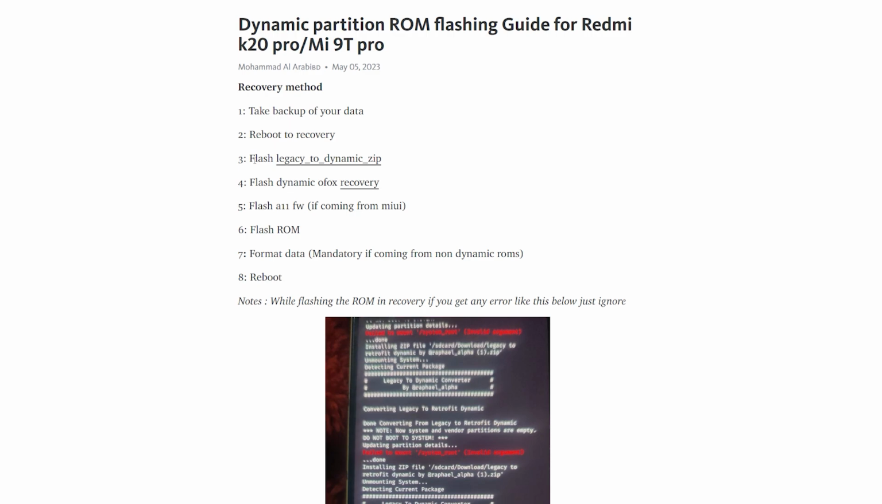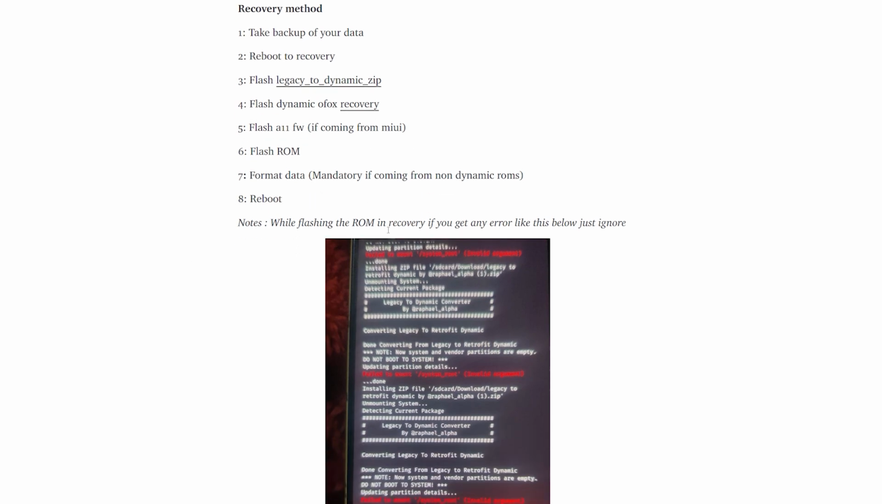Then the third step is flash the legacy to dynamic zip. This is the zip that you need to flash. I'll link this particular post in the description, and you have to flash this legacy to dynamic zip before flashing the dynamic OrangeFox recovery. I still have the normal OrangeFox recovery. Then we have to flash the ROM and format data, then just reboot. That's how you flash the ROM.